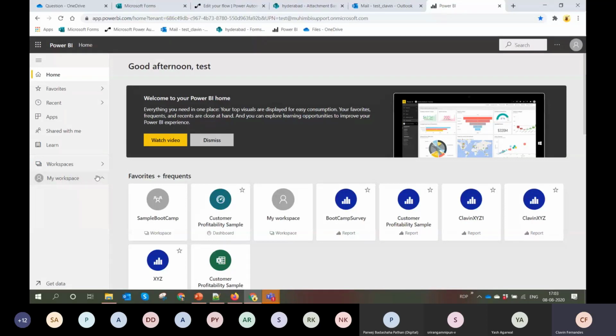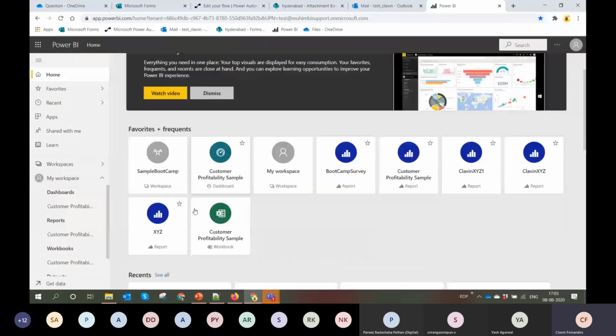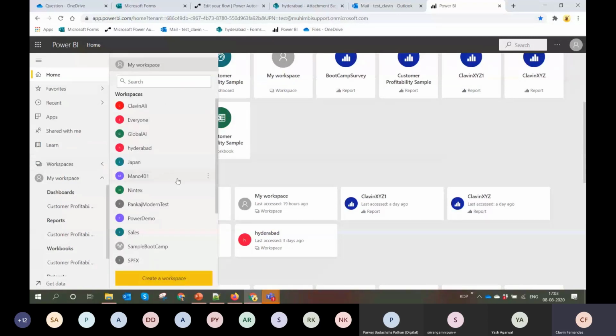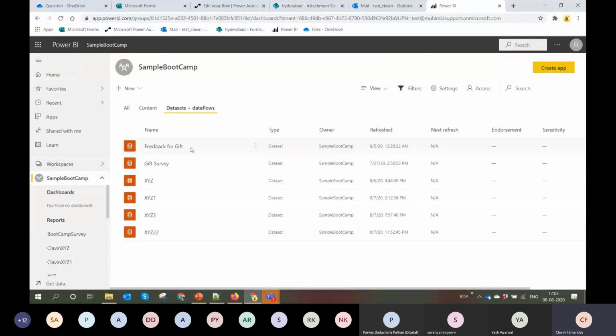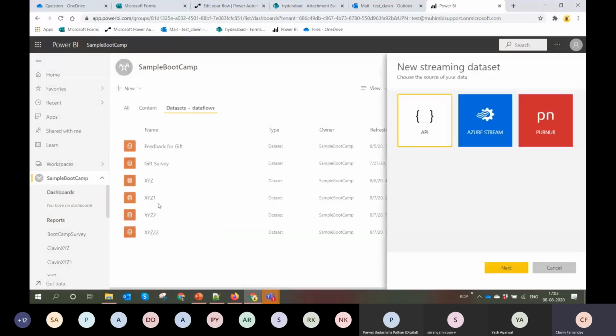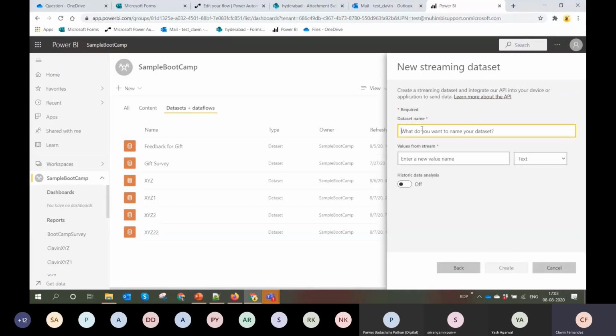So let's quickly show you how we can do that. So first thing, you need to select a workspace. So I'll select workspace, sorry. So sample boot camp it is. And for the workspace, I want to create data sets. Data sets is how the report is generated. Data set stores the data. We want to stream live data, so I'll be streaming the live data out here. I'll be clicking on API and I'll be clicking on next. So let me give my data set a name. So maybe give it a donation data set.